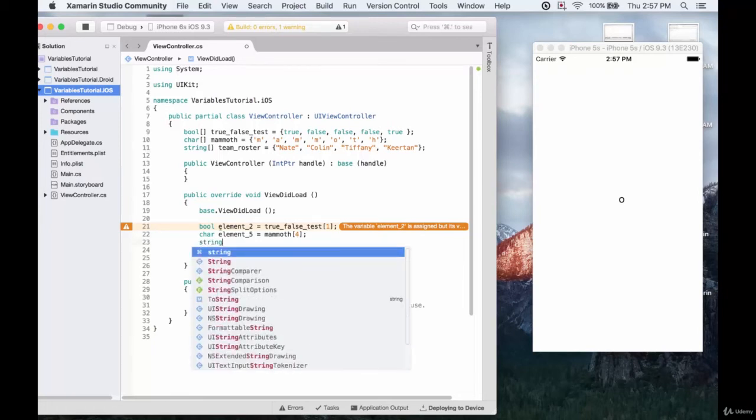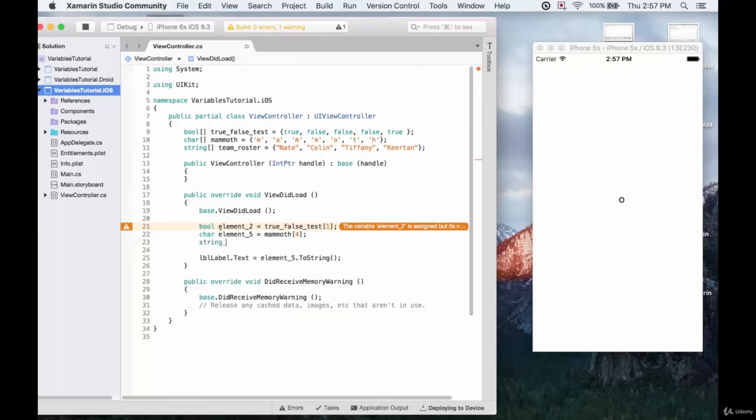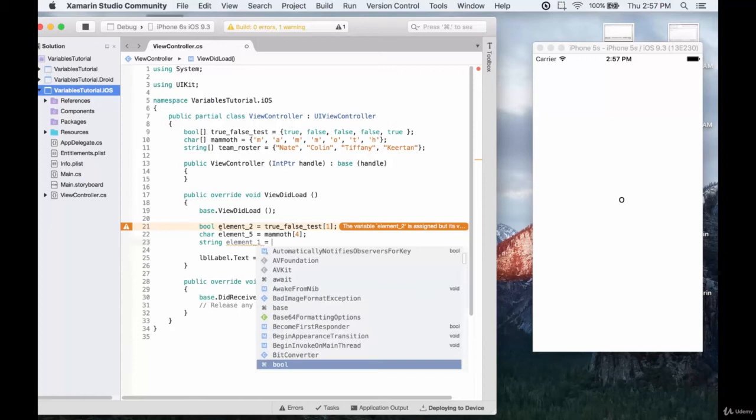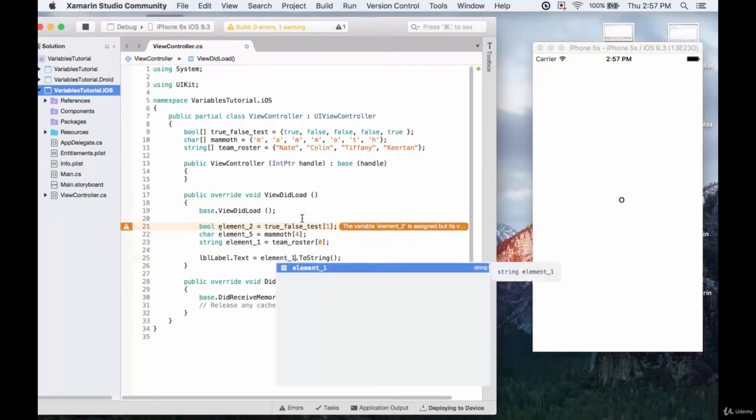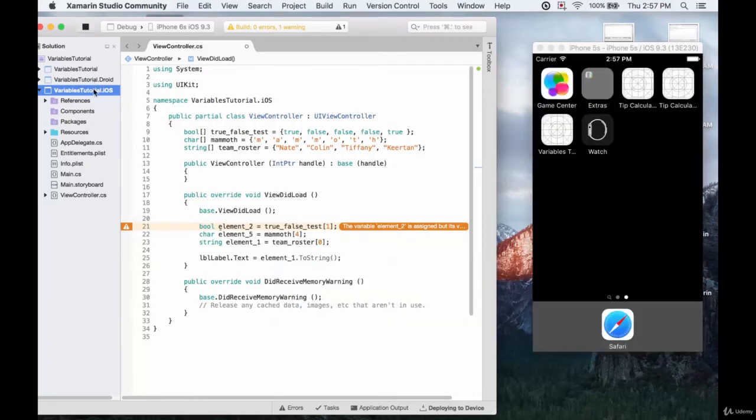So we'll say string, and call this element 1, so the very first element, and this will be our team roster called on the element at index 0, which is the very first element. And now we want to print out element 1. So we'll stop and rerun this.